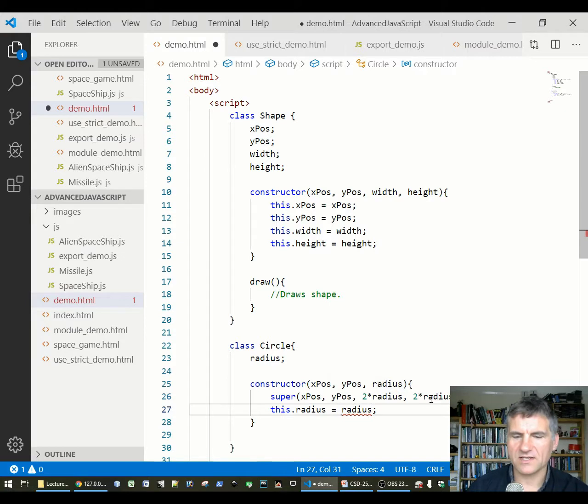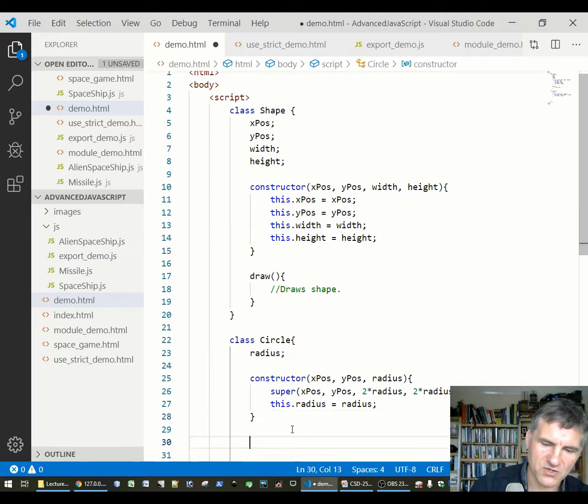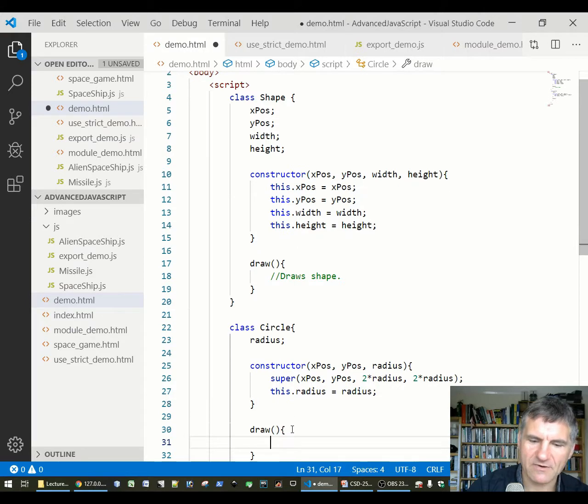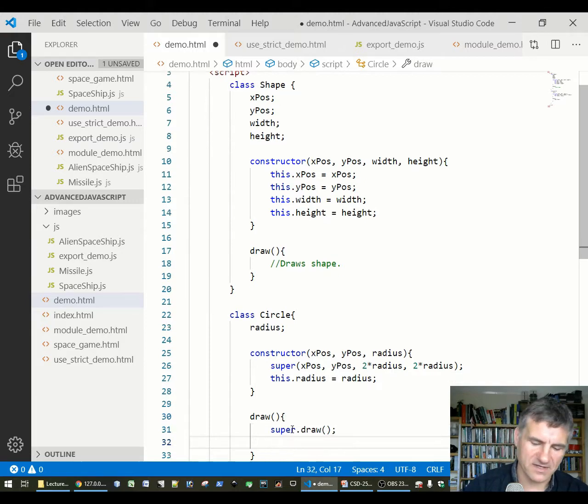We're using the superclass because the circle still has an x position, y position, width, and height, but it also has the specific thing that's not shared by all shapes, which is the radius. And then we might have a draw method here. Similar kind of idea: we might call super.draw, and then do some specific circle things, or we might just use our own.